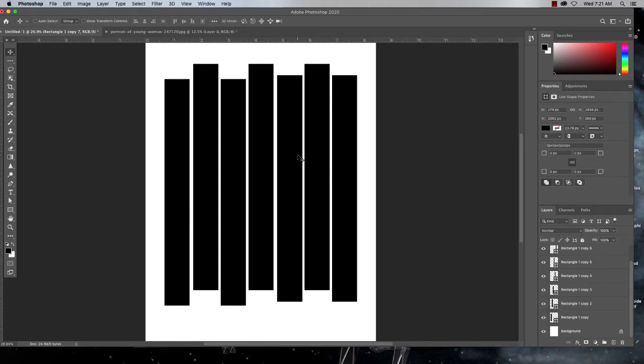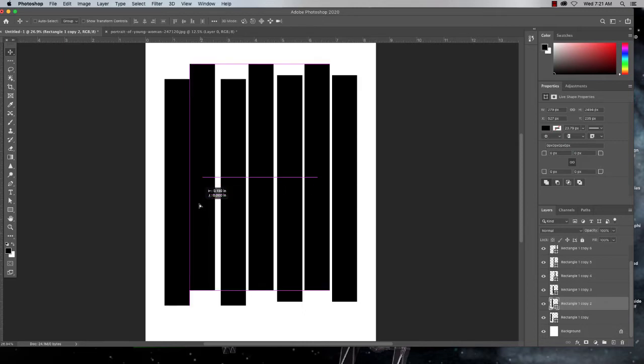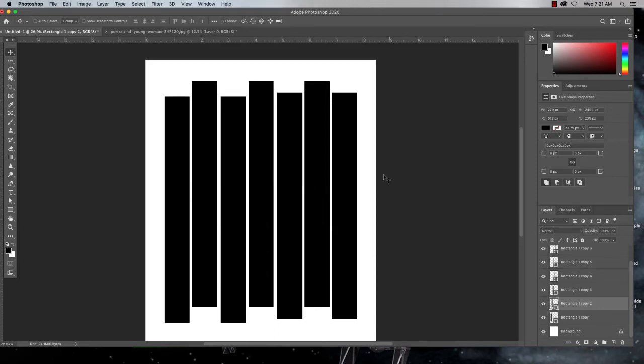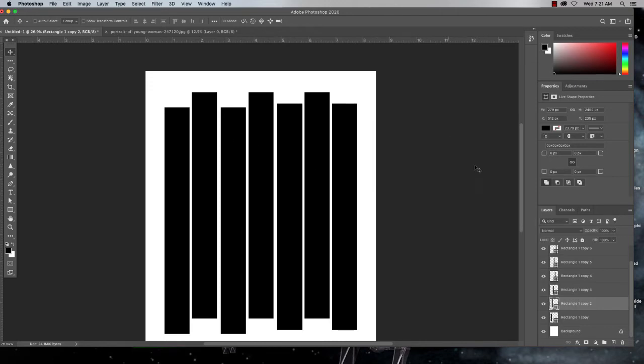I can't just click on one of these and move it. I actually have to select the layer in order to move one of these things. And I think my spacing's okay. It could be tweaked out really any way you want it. So what we're going to do is we're going to place a portrait into these rectangles.